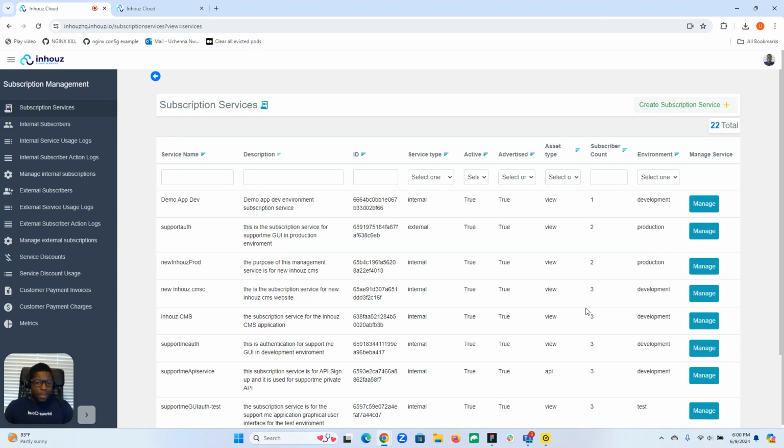On the Inhouz Cloud platform, we have internal services and external services. Internal services are just open to people within your organization, right? Those are really guarded to people who are already within the organization. Whereas your external services are open to the general public. Anyone with internet access can pretty much sign up for your applications. Now, to add specific restrictions to who can sign up, we have something called restriction policies.